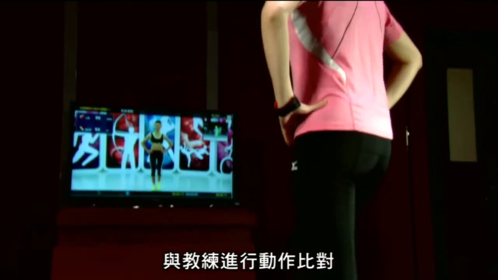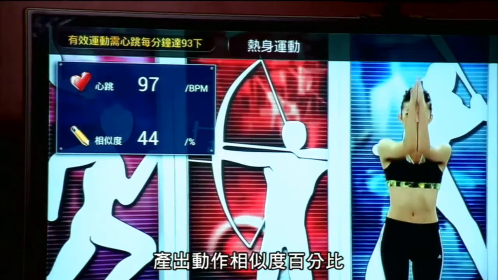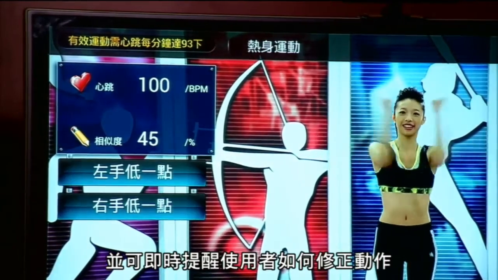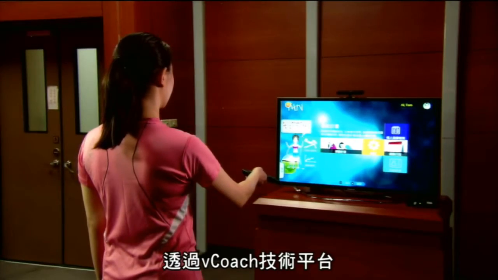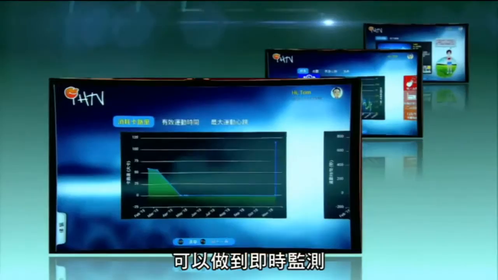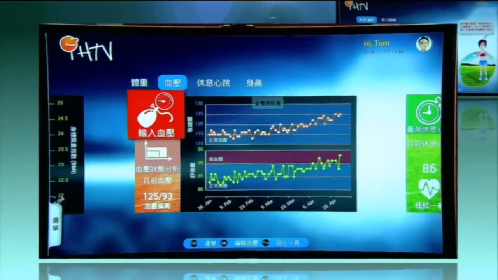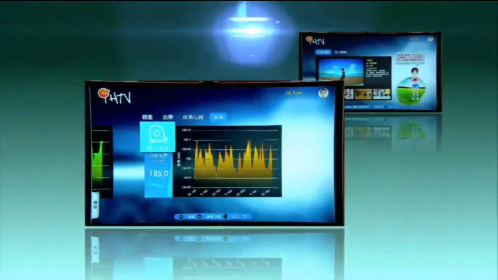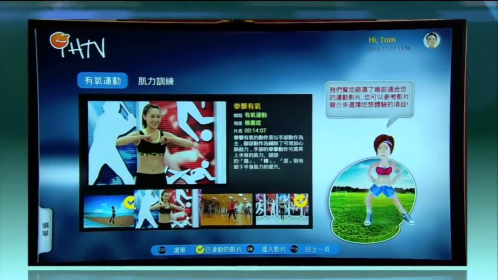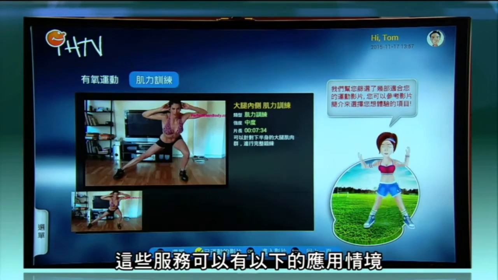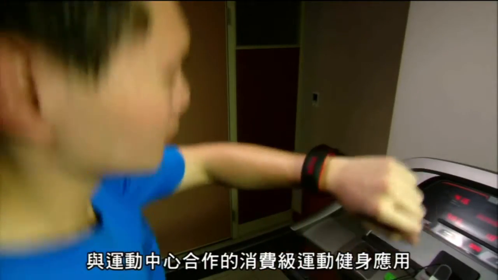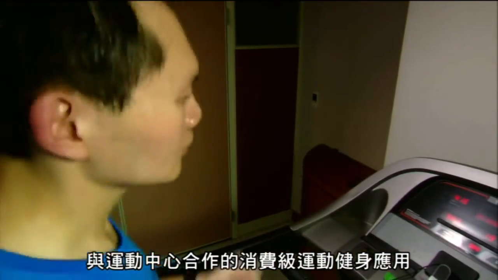We use a depth camera to capture your action accuracy, and we can calculate your action similarity percentage. Through the virtual coach system, we can do real-time detection and analysis, and also we can do the instruction. This system has many scenarios, like rehabilitation with the hospital, and we also do fitness at home or in the gym.